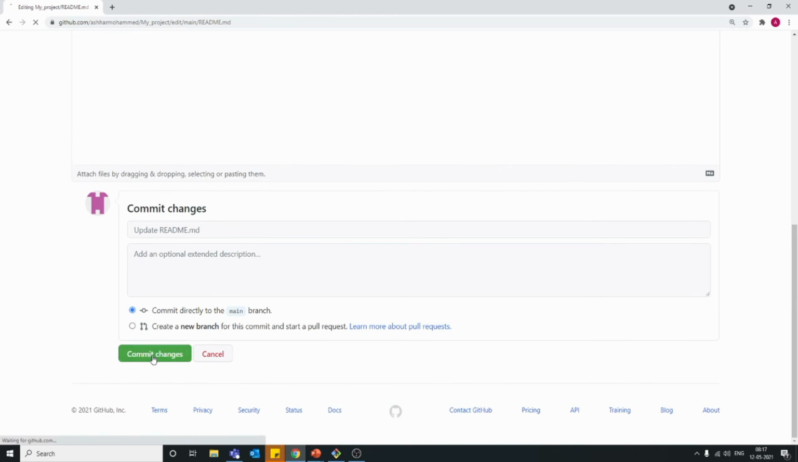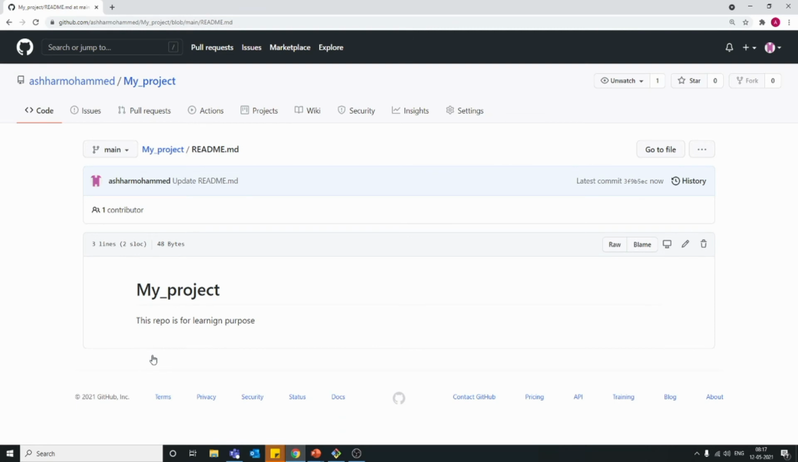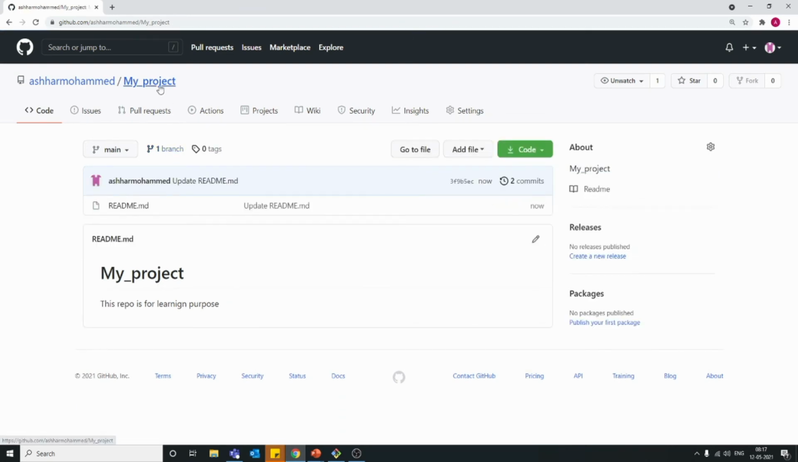Click on commit changes. That's it. Once you've done that, you are on the main page. Now let's go back to our repository page. If you want to go back to the repository page, just click here. Now we are on the repository page, and you see our readme file is updated.